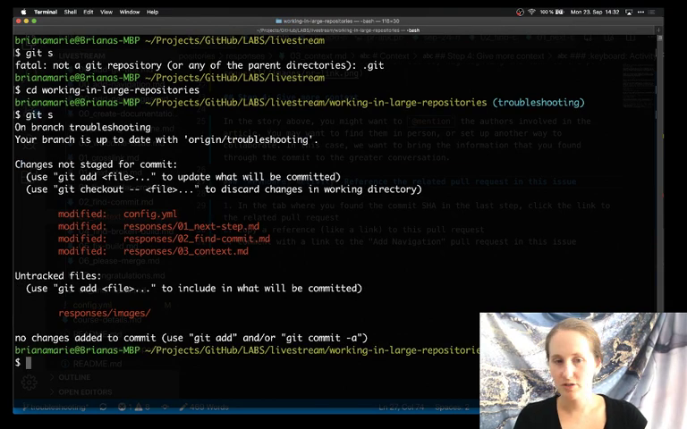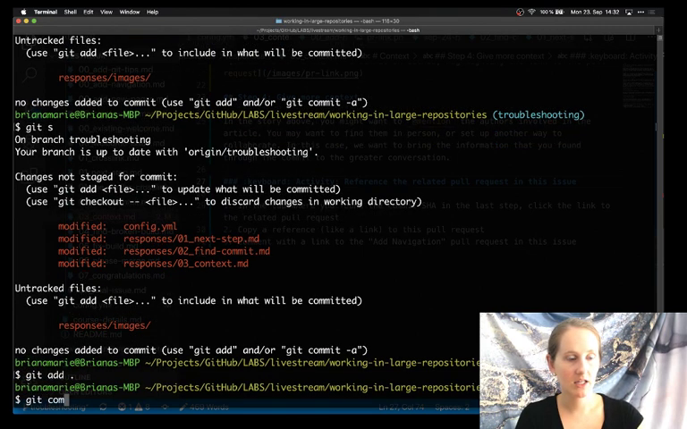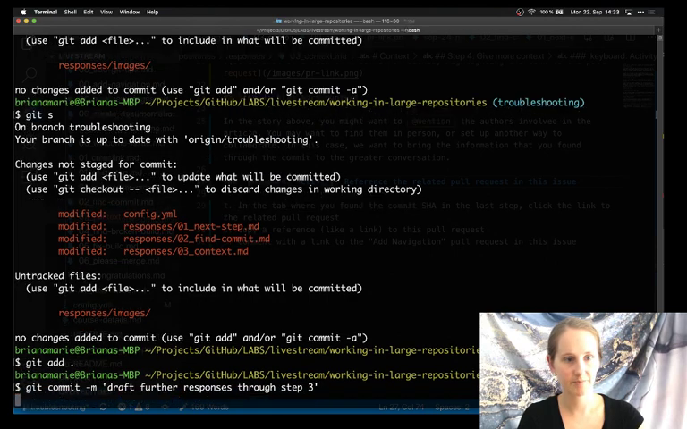I'm still on my troubleshooting branch. That's totally fine. And these are not the most atomic commits in the world. That's also fine. I'm way less worried about it now since the course is not really fully draft 1.0 yet. Once it's 1.0, then that matters a little more. Git add everything, git commit -m working on responses. I can do better than that. Draft further responses through step 3.